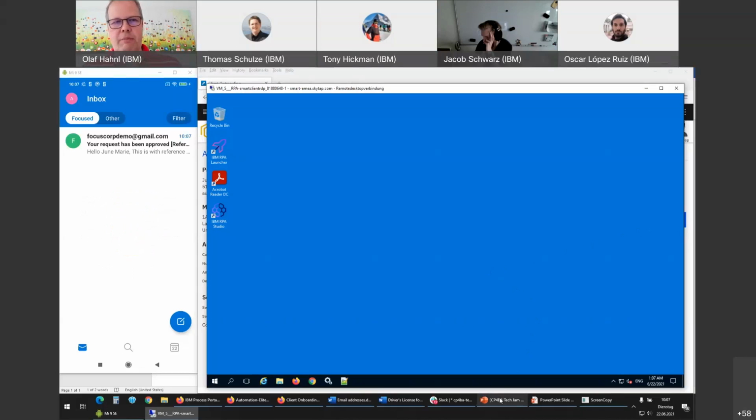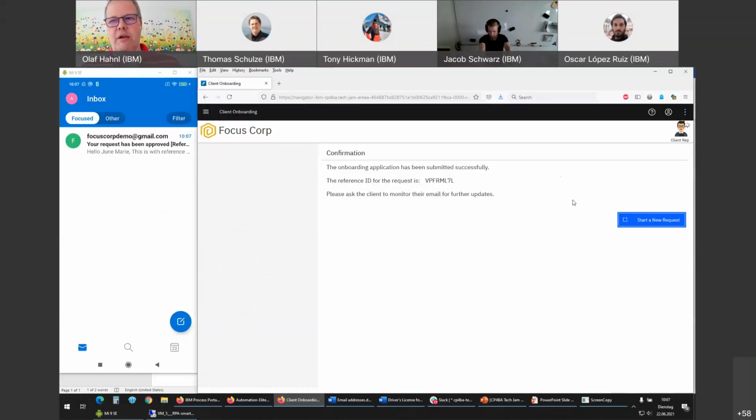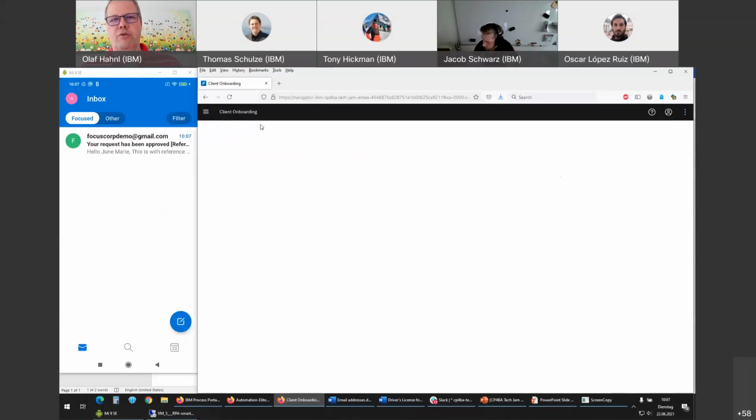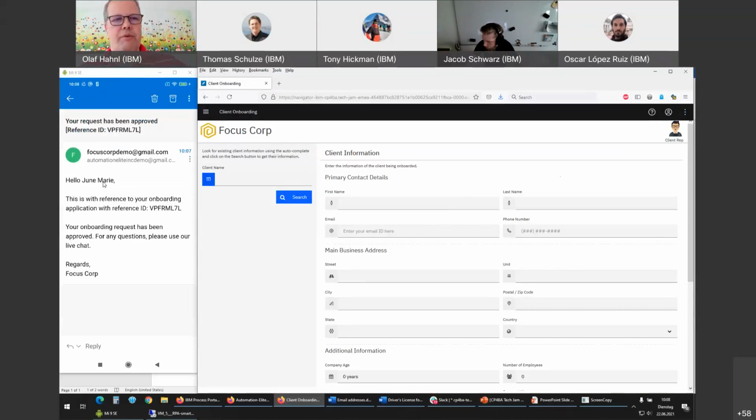So let me go back to this page here. We start a new request. This is when we do the second example. And there are two things that happened. You might have seen it here on the left-hand side. This is the mobile phone of the customer. They received an email, and let's bring that up. It basically says that their onboarding request with a reference ID that we saw before has been approved. So welcome, basically. So that was successful because this was the automatic case.